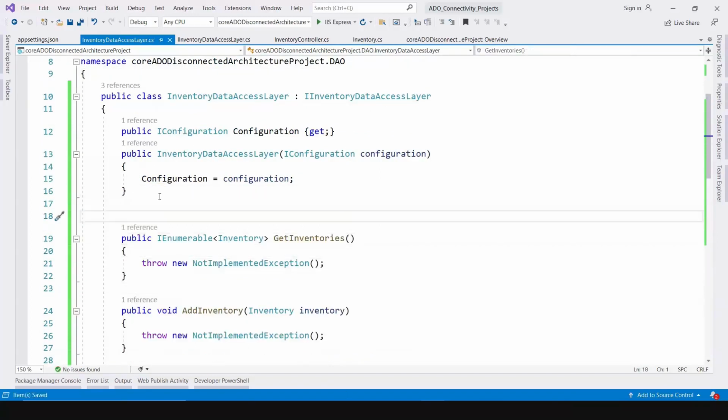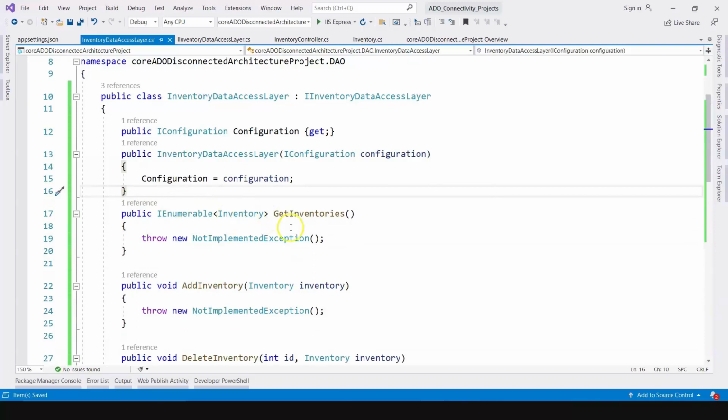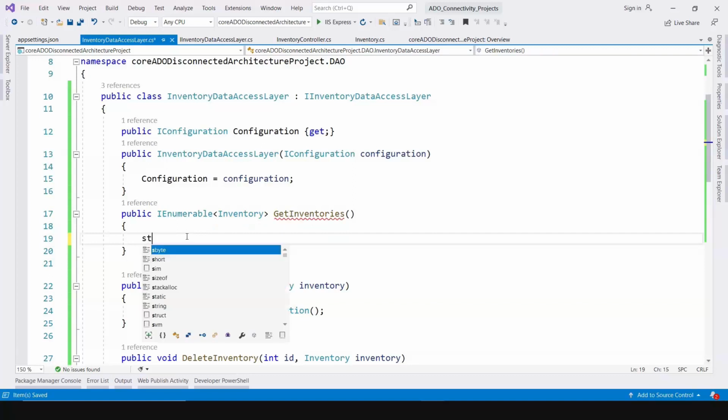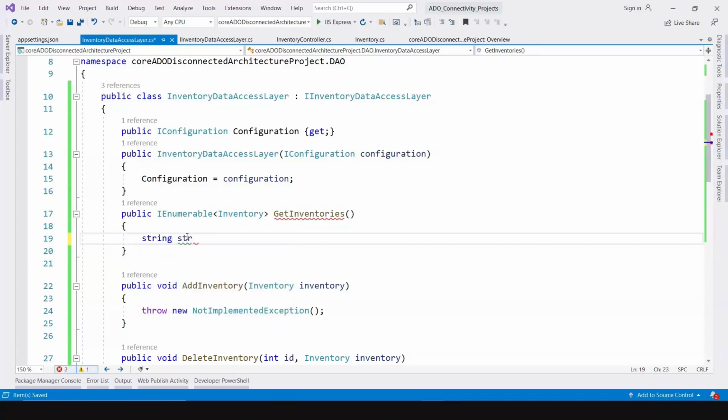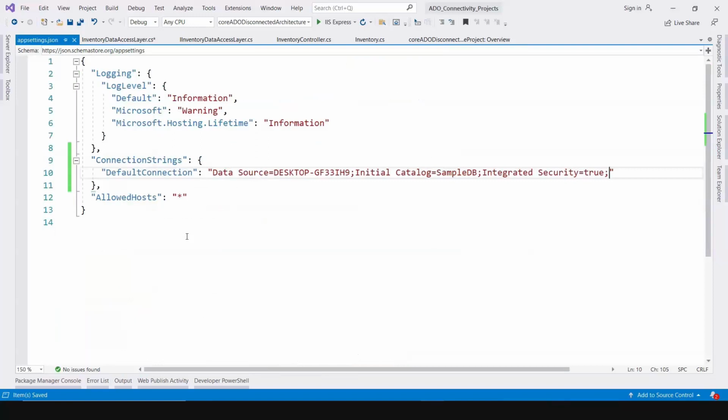Guys, here I can see that the get inventory method is not yet implemented. So first of all, I will be creating str connection string or whatever name I can give it to this connection string equals to configuration. There is a key value pair configuration. The name of the key is connection strings. Default connection. Is it the right name? Let me check. Connection strings default connection.